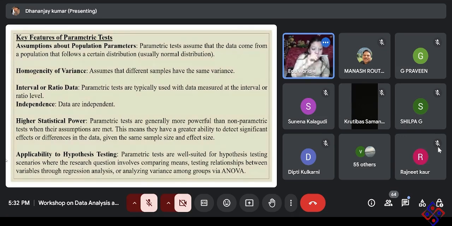So if all these assumptions are met, then only you can go for the parametric test. Clear? Any question till now? Okay, next slide.